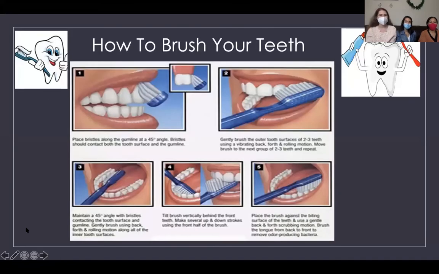Okay, so like the video said, you want to place the bristles on the gum line at a 45-degree angle, and you'll have the bristles contacting the tooth surfaces and the gum line, and use back and forth brushing motions. And to do the front teeth, you're going to hold the brush vertically and use up and down strokes. And you also want to make sure that you get all the biting surfaces.